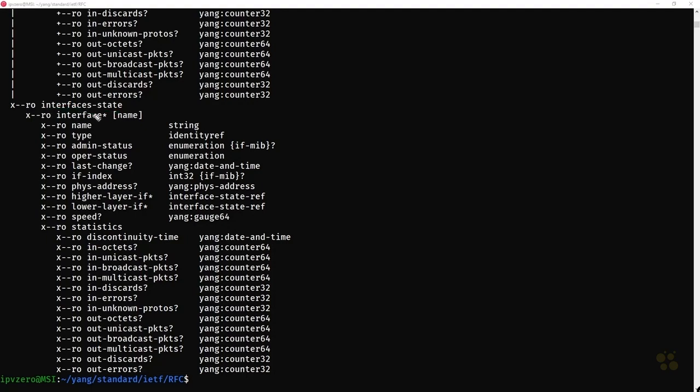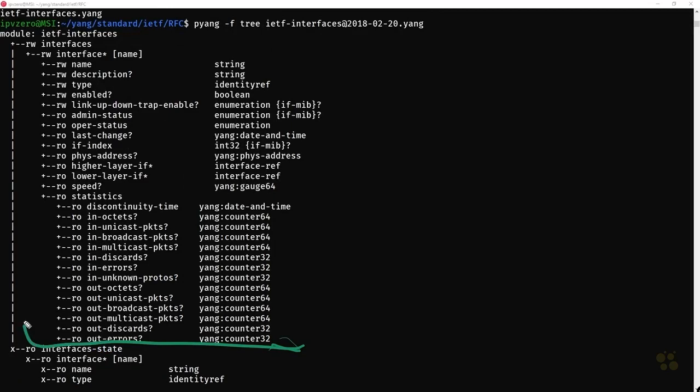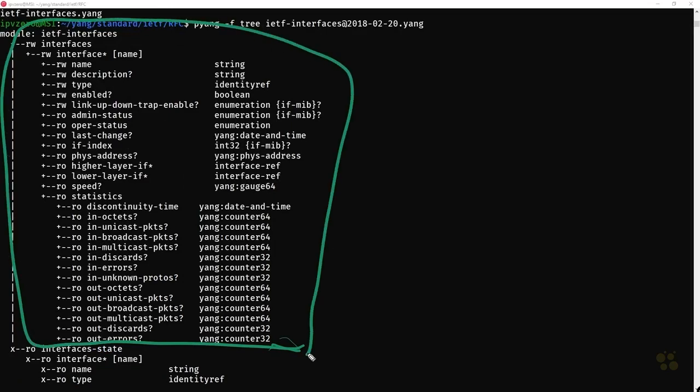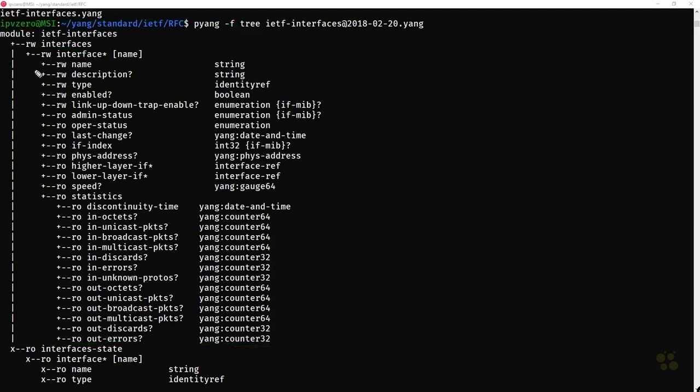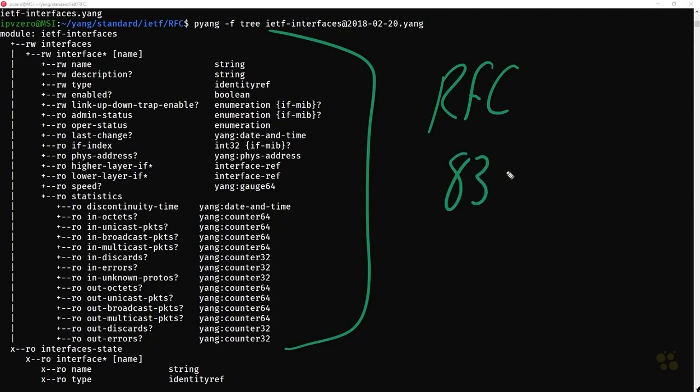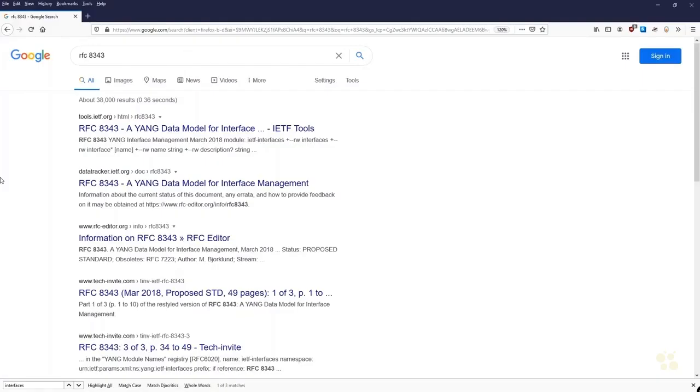But let's go up to the configuration container. And really this is where the new model lies. It's all under the interfaces container. So we don't have to always duplicate information. The way we split this information is just by targeting different datastores. And if we go to RFC 8343, we're going to see information about this change. So if you do a search for RFC 8343, let's check out this interface update.